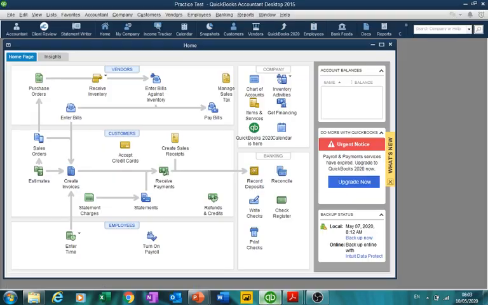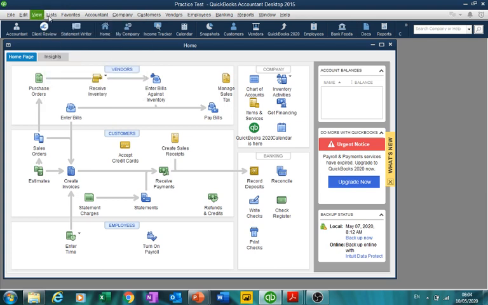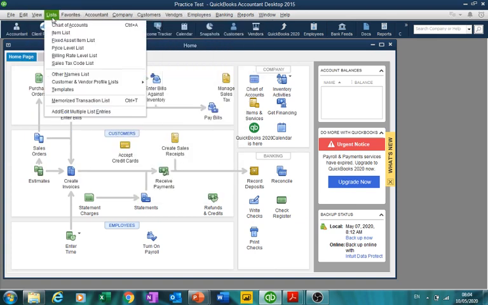What we mean by list here, we have in QuickBooks, here list. In QuickBooks, we have chart of account list, item list, fixed asset item list, price level list. We have many lists here in the list menu. We have many menus, and from these menus we have lists.